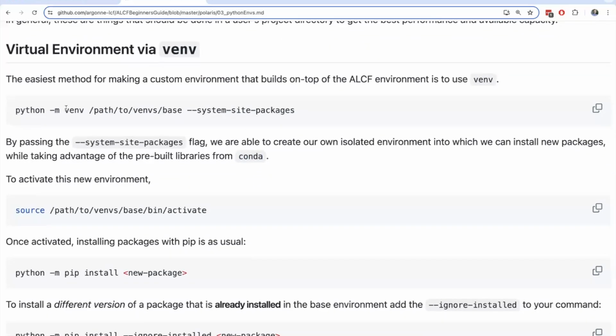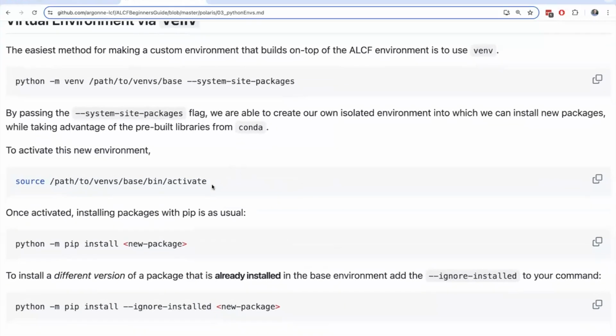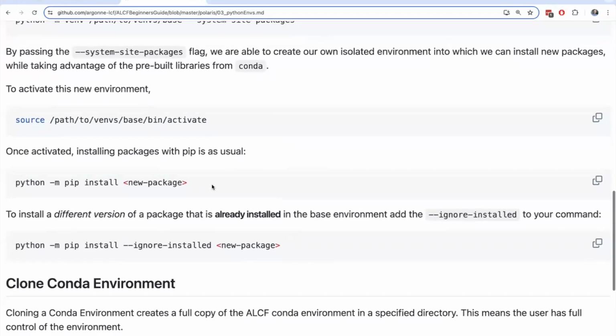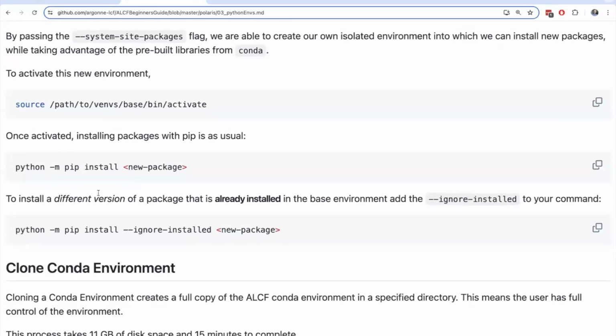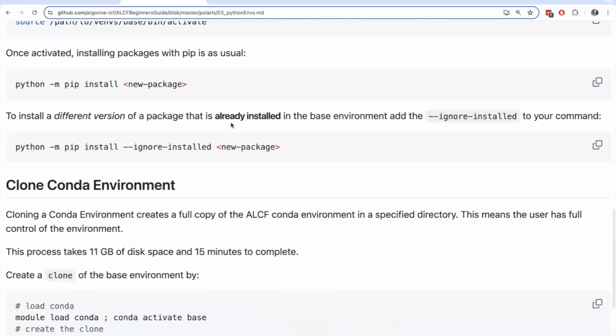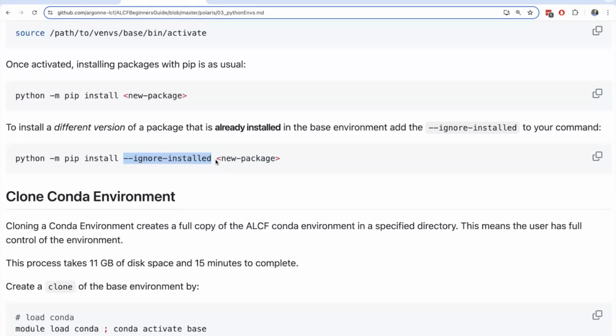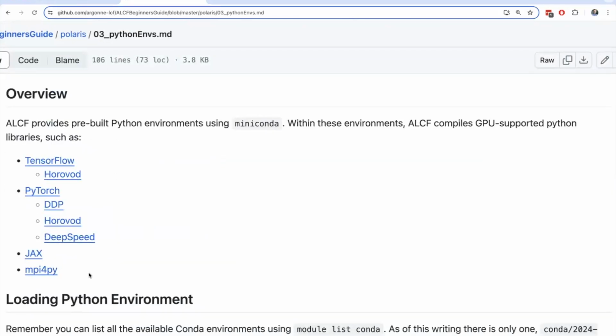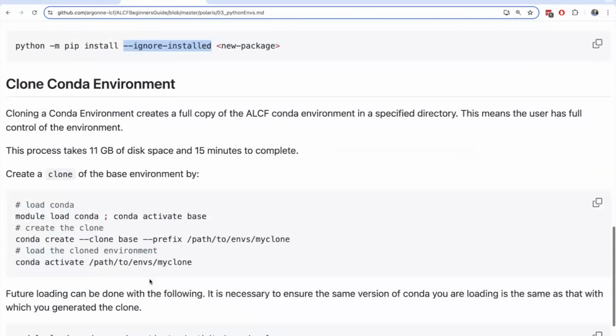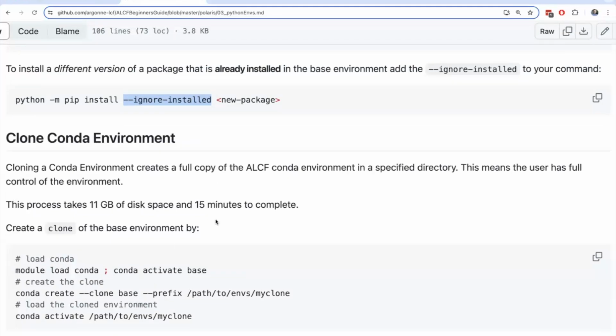And so if you use this, you can use virtual environment the way you usually would, and then you can activate it the way you usually would. And so that should just work. And then you can use pip install to install your favorite Python packages. If you would like to install a different version of a package that is already installed in the base Conda environment, you can use this flag ignore installed, and then it will just go ahead and install. Now, I wouldn't recommend doing that with these pre-compiled versions because it will replace them with versions that don't necessarily work well on our system.